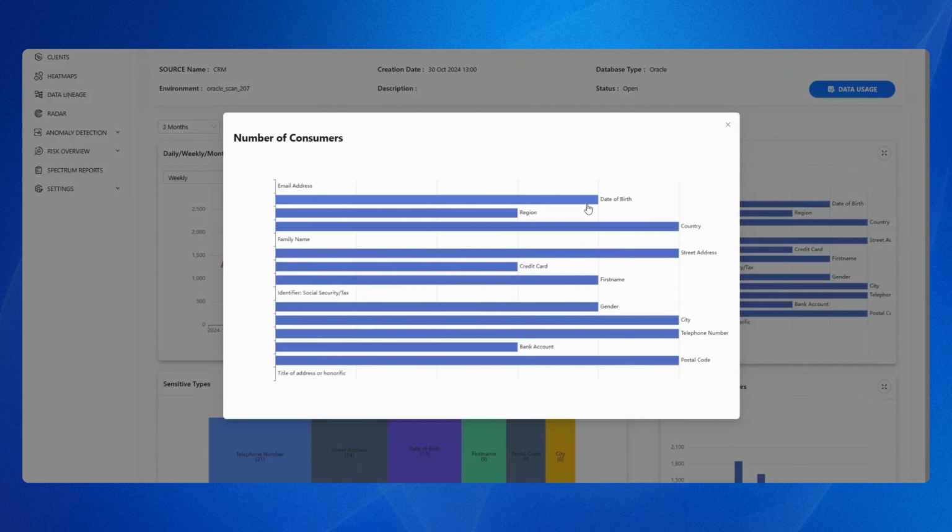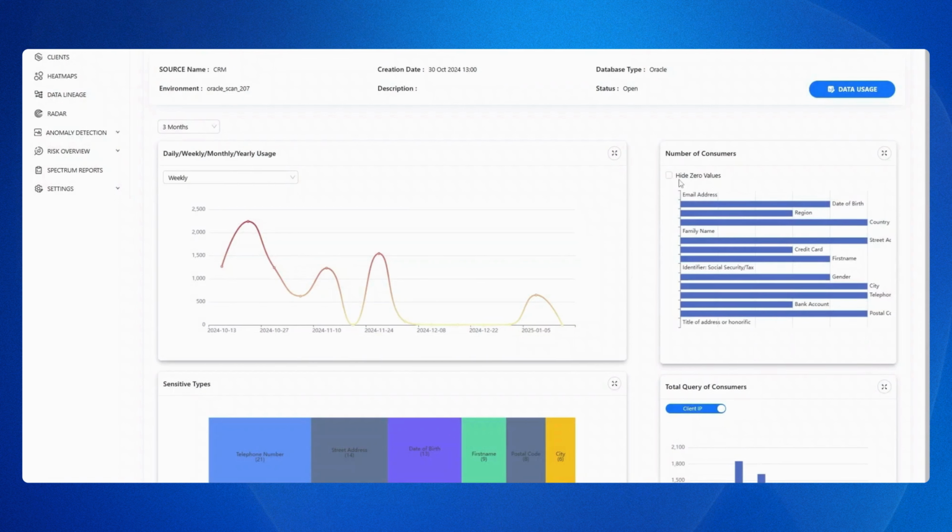Data usage. By clicking Data Usage button on the Sources dashboard, users can reach out to the Data Usage section with DAM data, which indicates the access information in terms of query details.